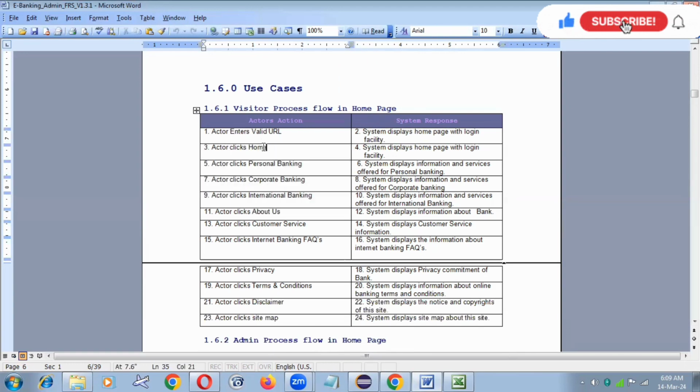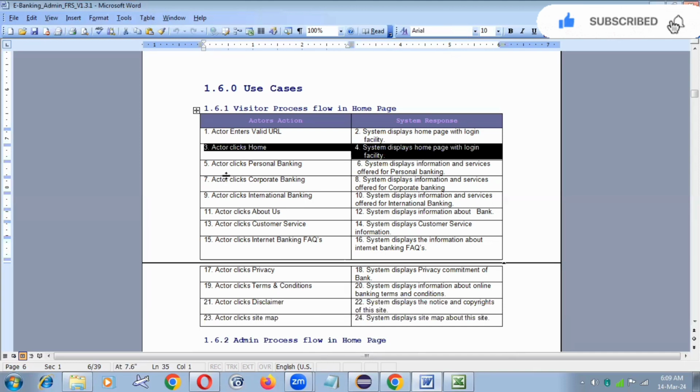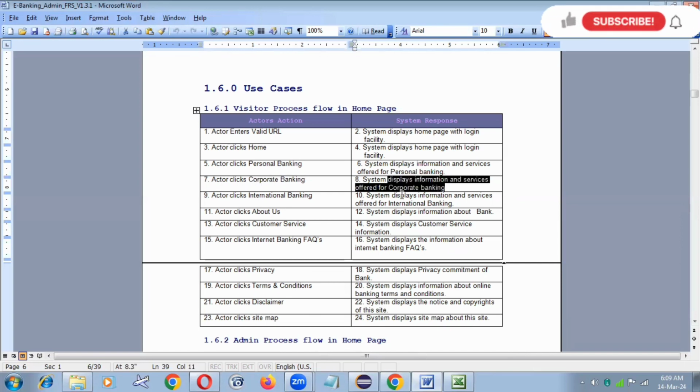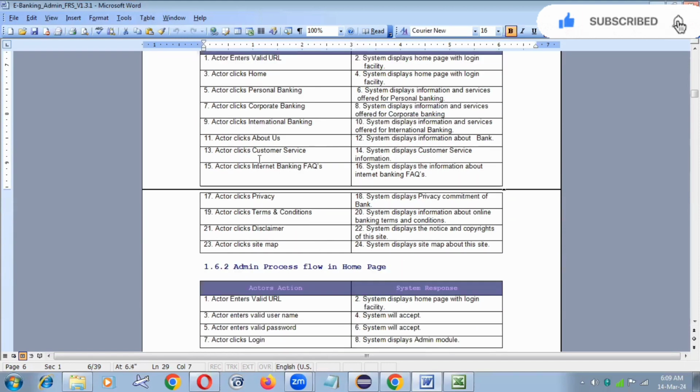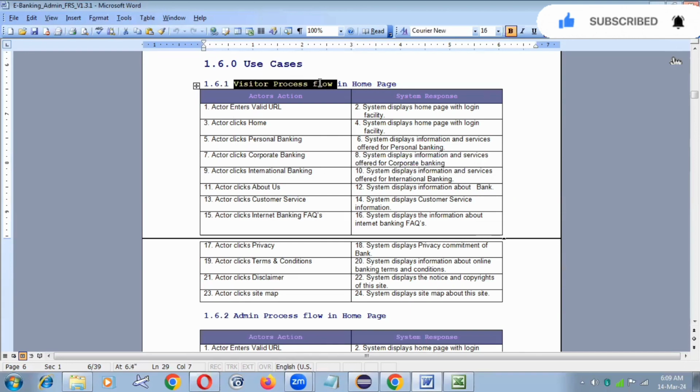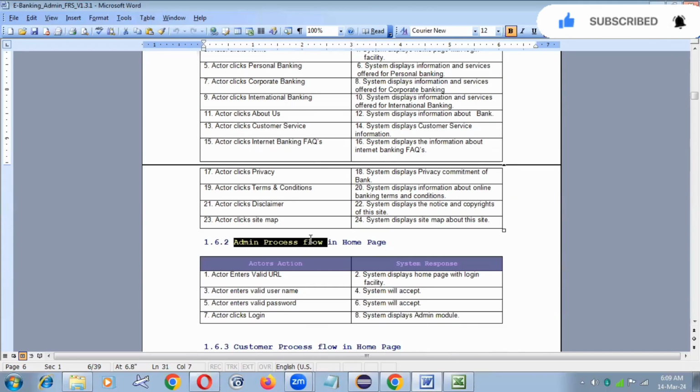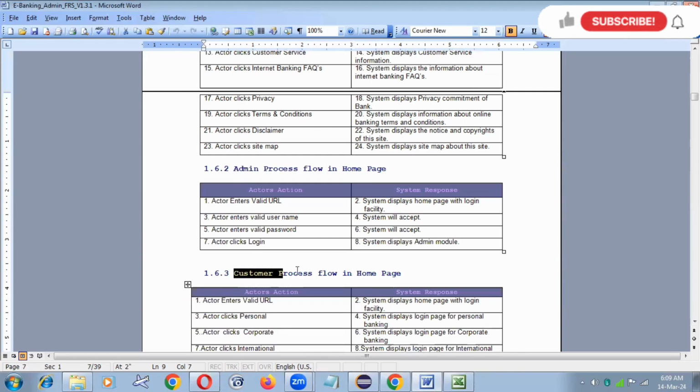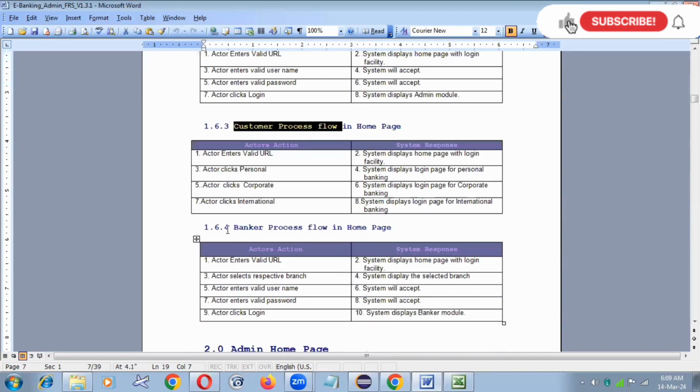See, when he clicks on the home button, what will happen? When he clicks on personal banking, what will happen? When he clicks on corporate banking, what will happen? Same, whatever we discussed in the previous use case diagram, the same information is in the use case. Observe the total four use cases: visitor process flow, admin process flow, customer process flow, and finally banker process flow. Initially when he enters the URL, he can see the home page.